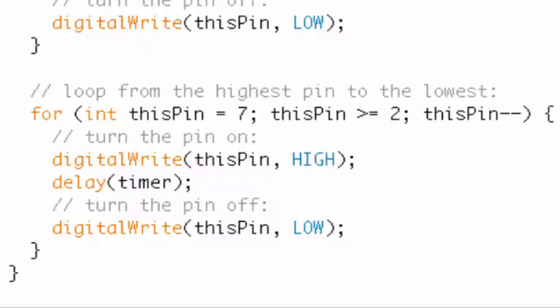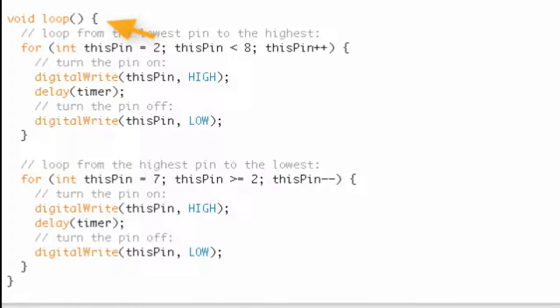And now we come on to this next for loop. And what happens? Guess what? 7 blinks again. Then what happens? 6 blinks, 5 blinks, 4 blinks, 3 blinks, 2 blinks. And after pin number 2 blinks, the condition is going to no longer be met because this pin would be equal to 1. And 1 is definitely not greater than 2, and it's not equal to 2, so we're going to jump out of that for loop. And then once you jump out of that for loop, you're at the end of the entire loop function. So you would start right back at the top.